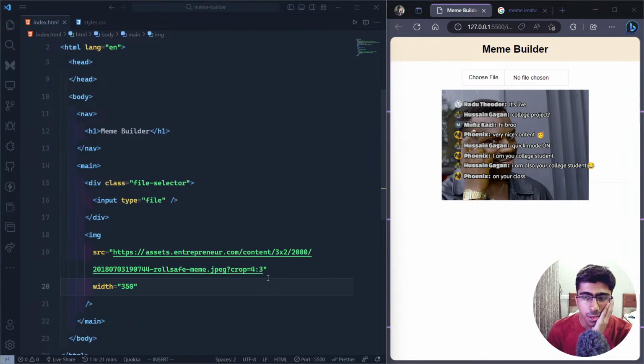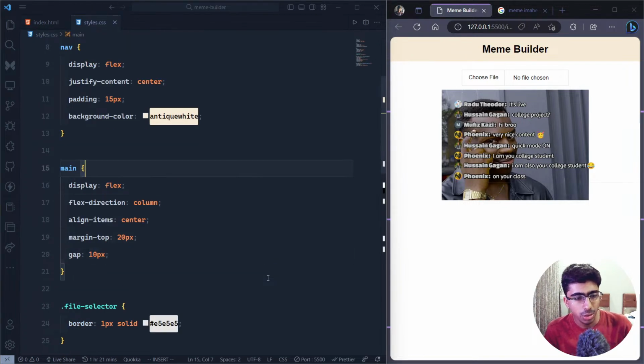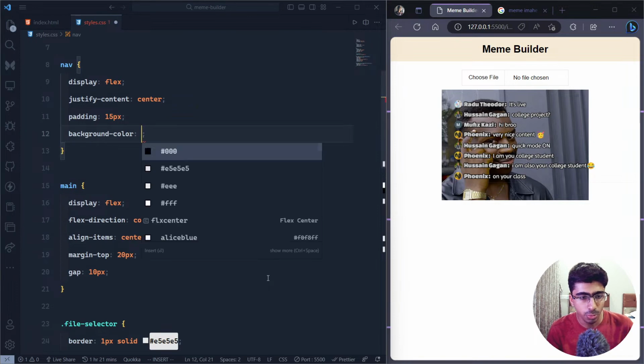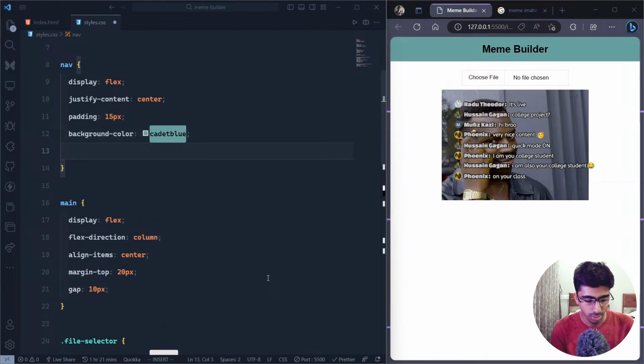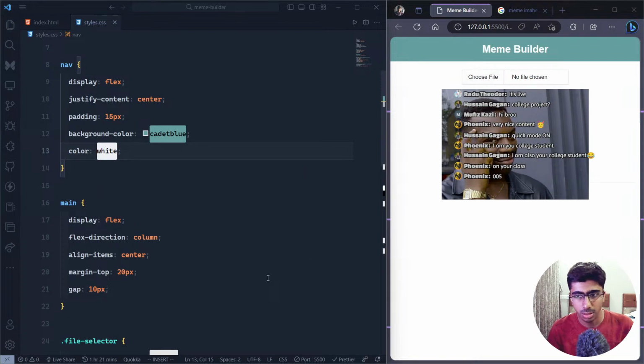All right. So now the question comes. I think it was very quick. I don't think I struggled with the CSS anyhow. Let's make this and let's change the color to white.